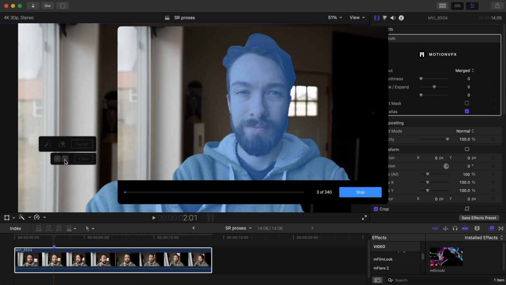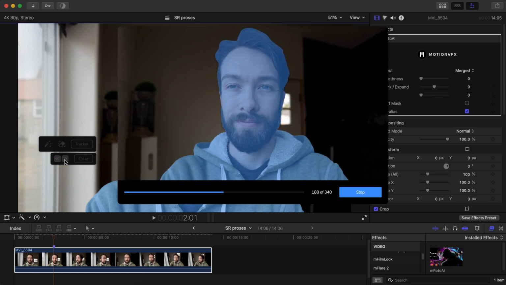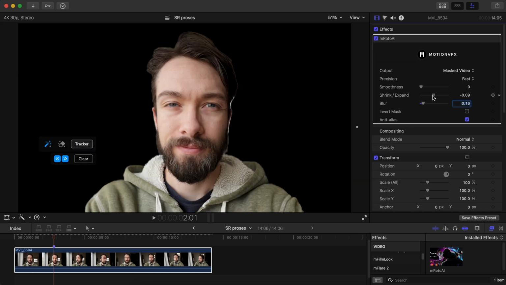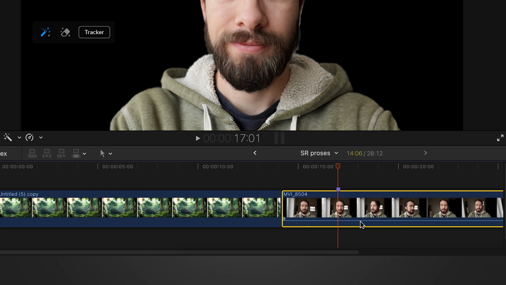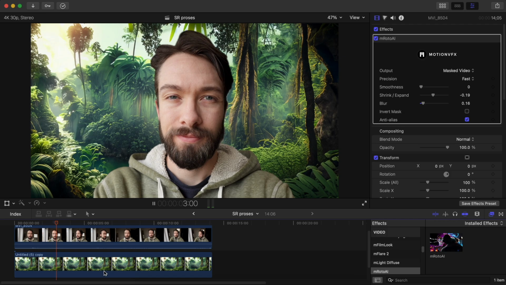Then you can click track and this small processing window will pop up and show you the progress as it continues to analyze the rest of the video. And now you can easily set any photo or video that you want as the background to this clip by selecting the clip on the timeline and placing it above the video that you want as the background.